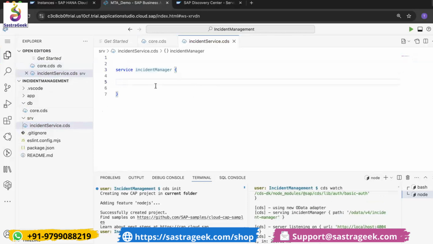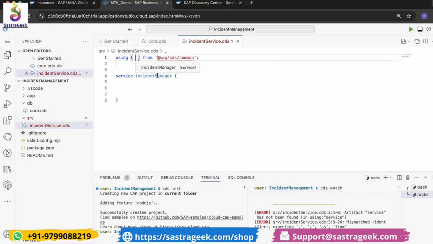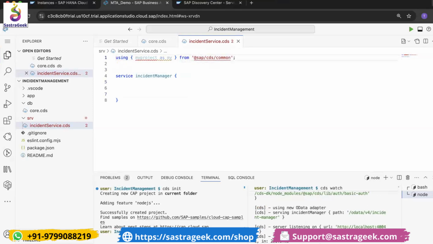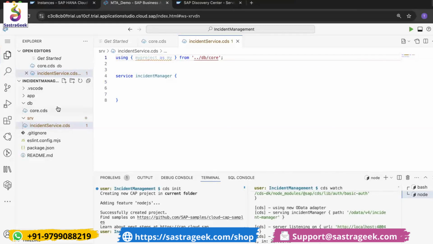Okay. Now, what is a service? A service is what exposes your data model to the outside world. So what do we have as a data model? Let's call our data model using the namespace that we gave, my project, as an alias my. And where is this located? It's located at db/core over here.